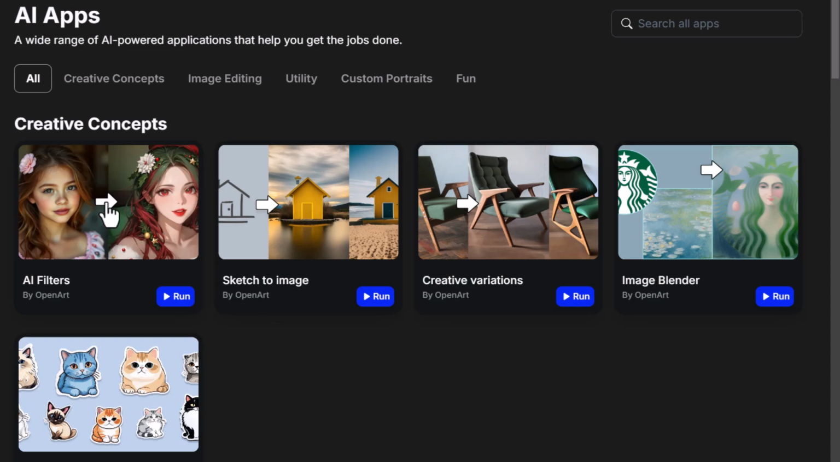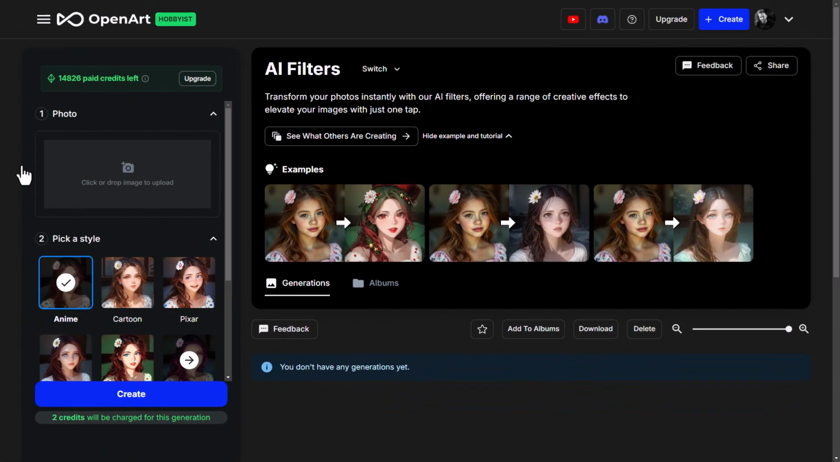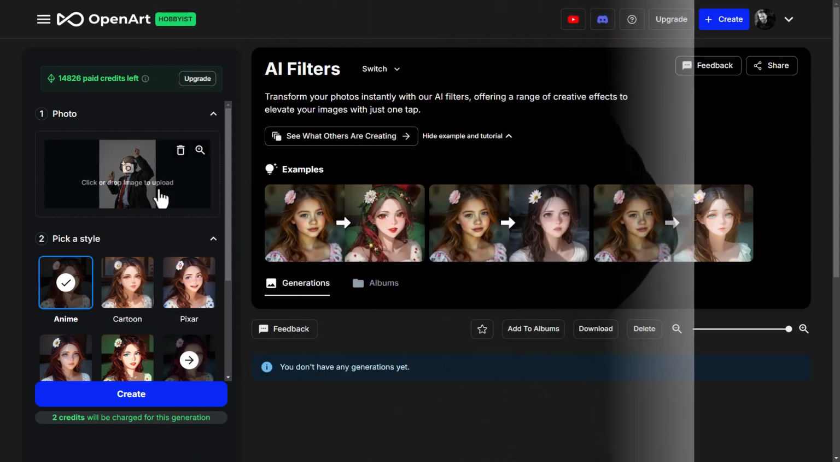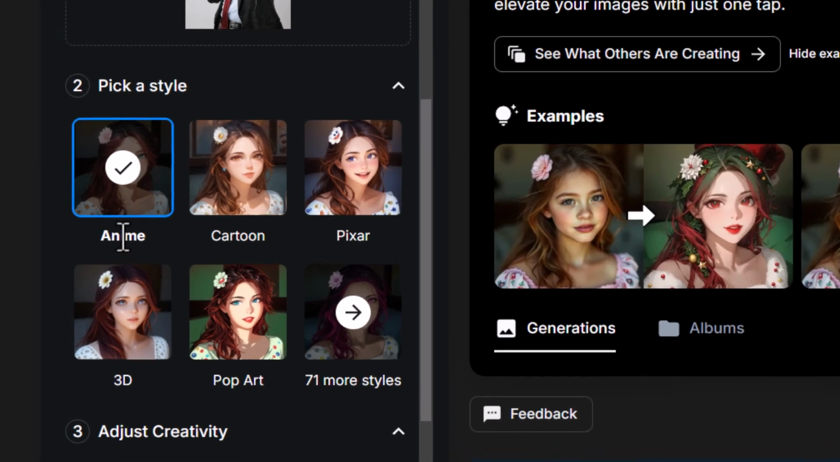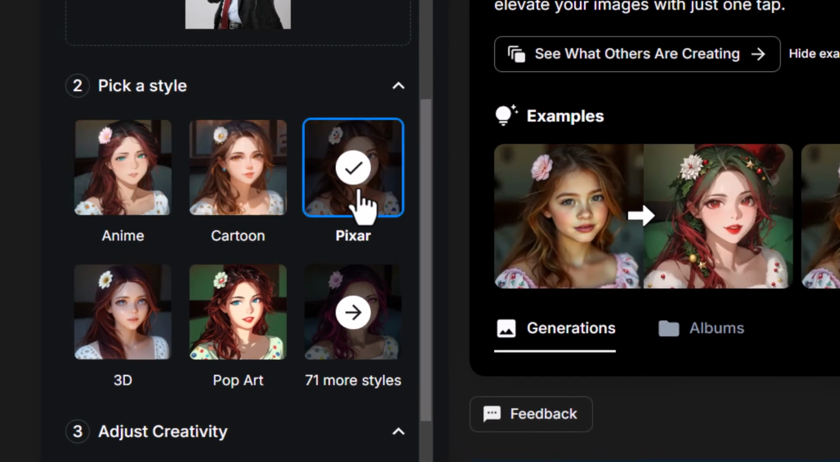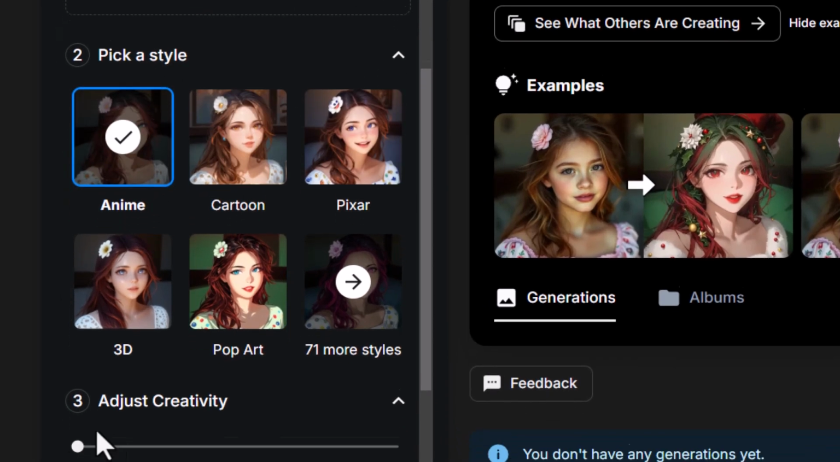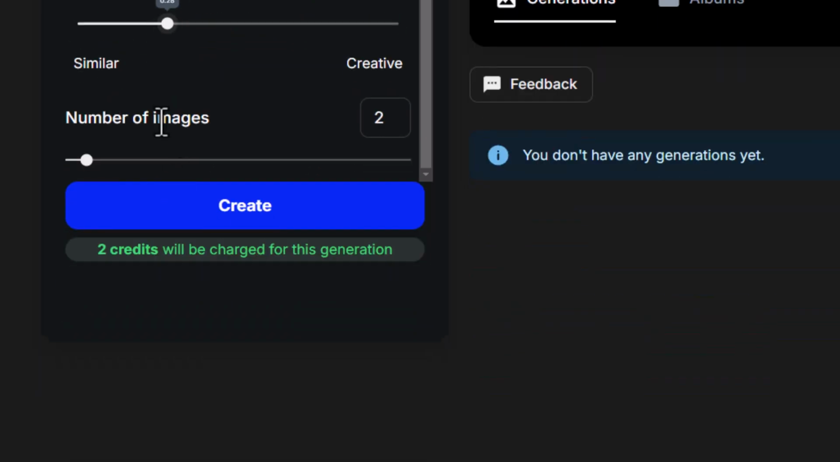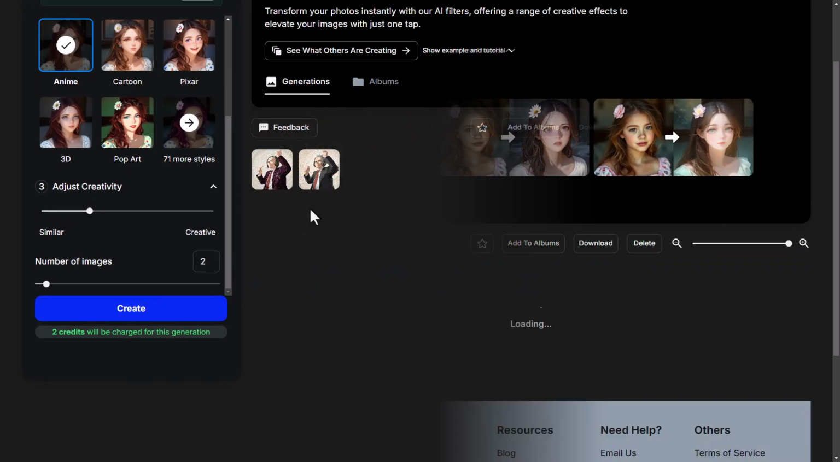For instance, if I go AI filter, I can upload an image here, which I'm going to drag this old man photo in that I got from Pexels. You see him here. It's hard to see, but essentially he's an old man wearing headphones, getting jiggy with it a little bit. And I can come down and pick a style. We have anime, cartoon, Pixar. So I can try something like anime, bring their creativity up a little bit just to see what we get. I want 2 images to pick from. I click create. Now we have our 2 images.